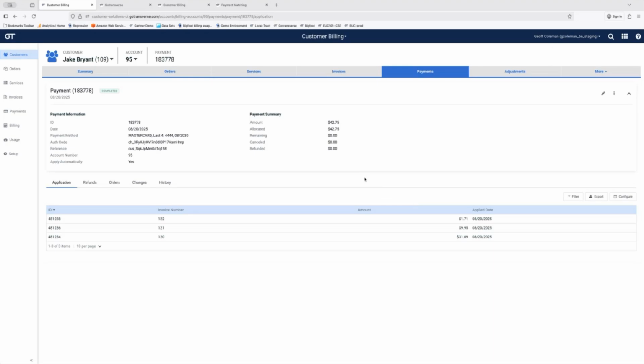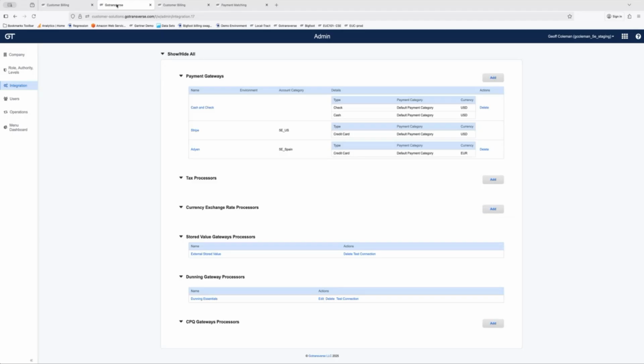To get to the point where we can take credit cards within GT Billing, we first need to set up a payment gateway. GT Billing supports numerous payment gateways, and adding a payment gateway configuration is very straightforward.